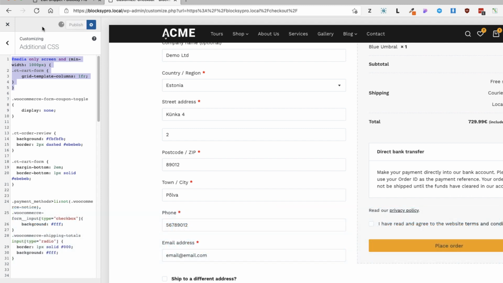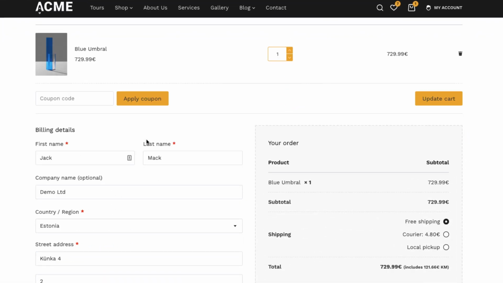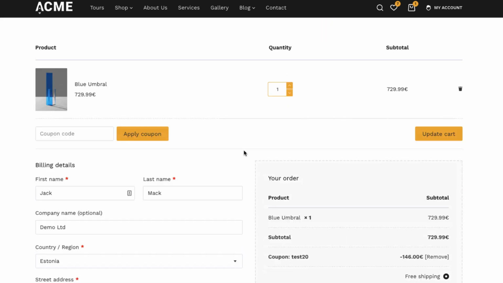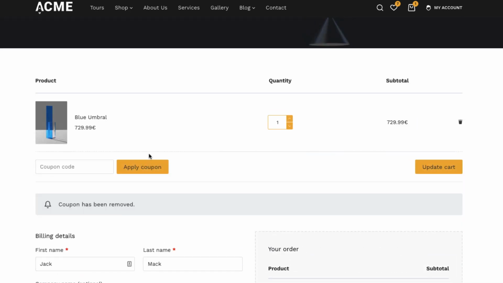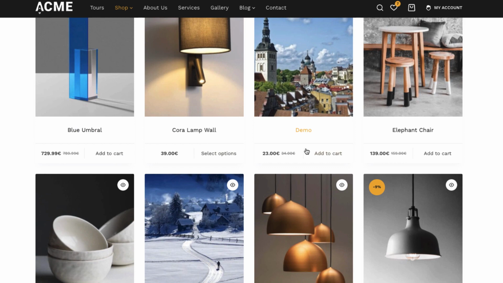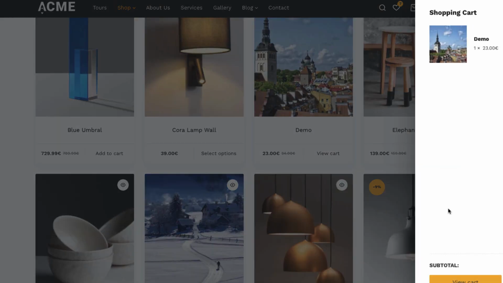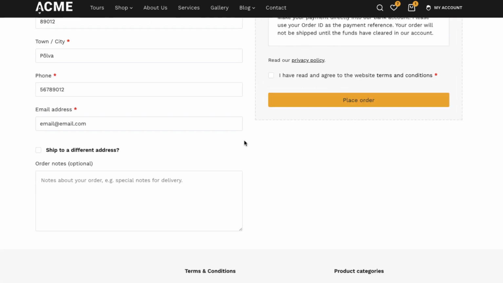Okay, now I'm gonna publish, and let's test it one more time. Back to the shop page. Works like a charm. I'm gonna test the coupon code. Test 20. Coupon applied. It's here. I'm gonna remove it. Works. Let's delete something from the cart. Redirects to the shop page. Well done. And now let's see whether it allows me to make an order as I like.